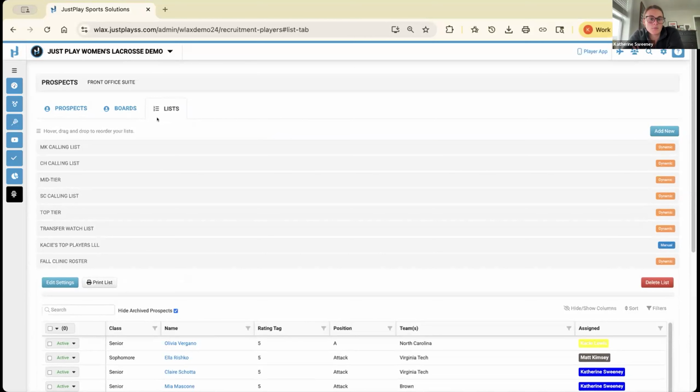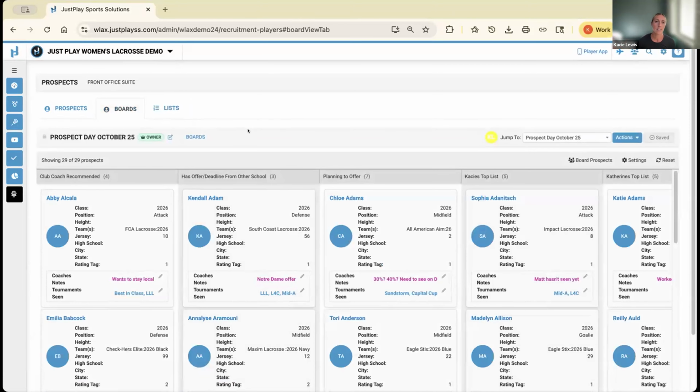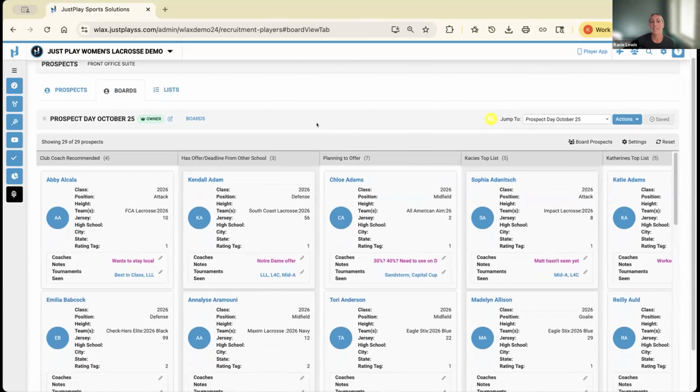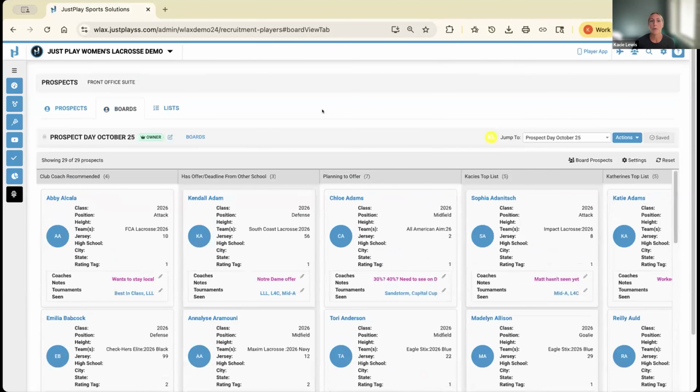Something else we can do from here is now we go into our boards. Really, the sky's the limit with the boards. You can use this for everything from scholarship allocation to who's calling on September 1st, who our current roster is. So we organize this one going into the prospect day of, okay, who do we need notes on? Who do we absolutely have to see?